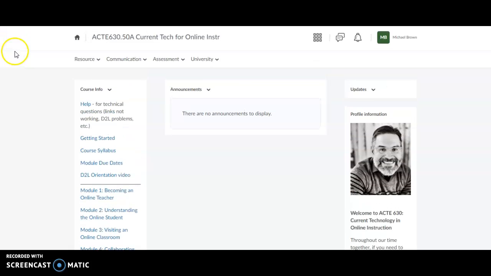The classroom I chose was that of another one of Ali Drion's, which was ACT 630, Current Tech in Online Instruction. As we get started here in looking at the main opening page, this is pretty typical of Desire to Learn. However, I think Dr. Drion uses the space here to give us as much information without information overload, if you will.